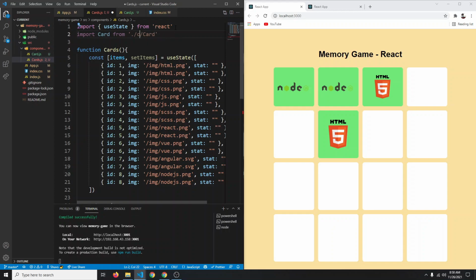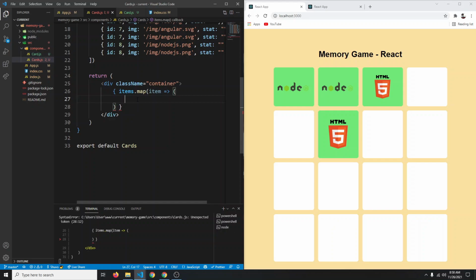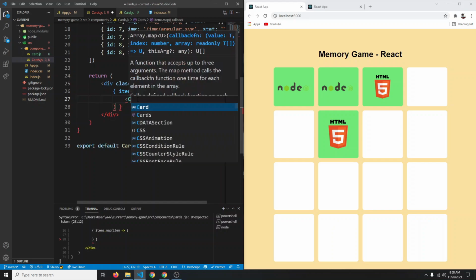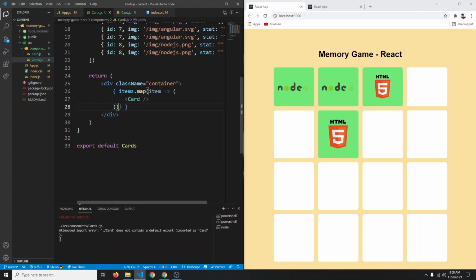Actually it should be ./cards, since we are already in this component folder. If we save it, we should get an error. As you can see, we do have an error. Let's see what that is. We're going to use the card here, so we are going to say card, and we have to close the parenthesis. Save. Okay, now it is saying that the card does not contain a default export.